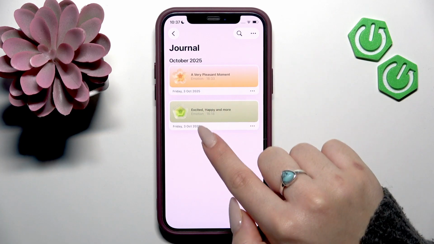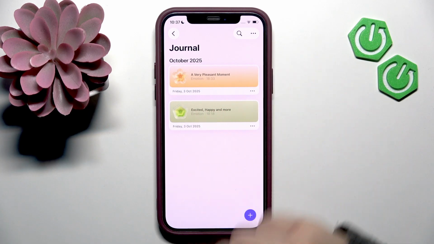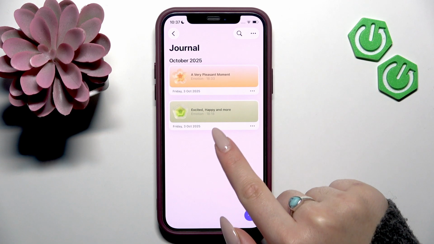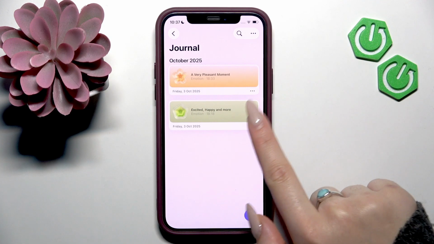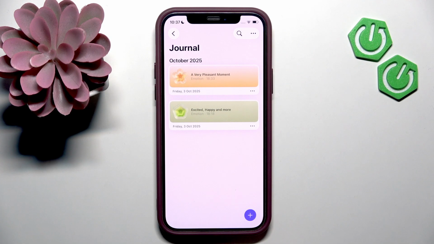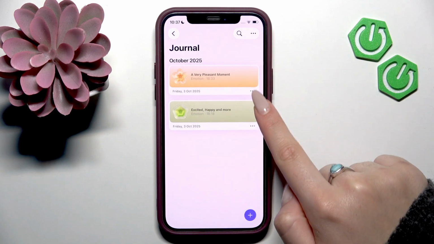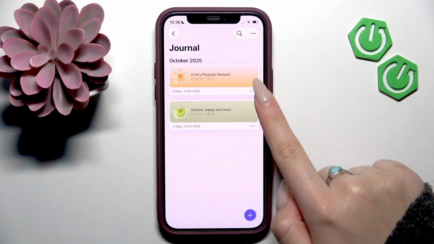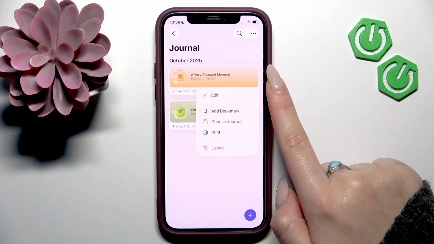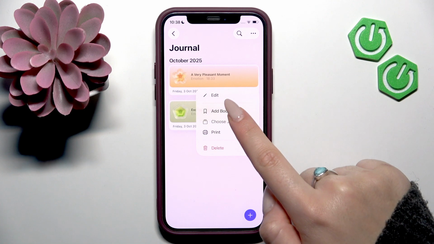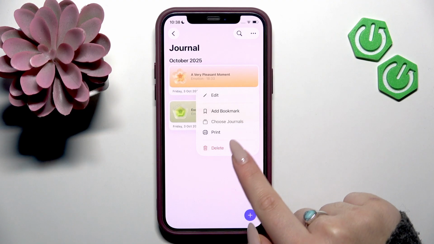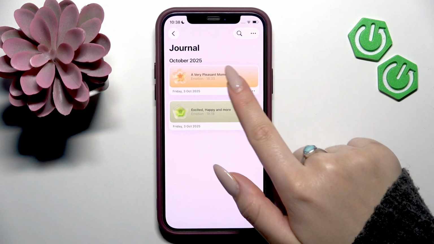and here you will see history. So this is, as you can see, from October 3rd, 2025. This is my entry, and the next one as well from that date. So here you will see history of your journaling, and as well, if you tap on three-dot button on the entry itself, you will find some options such as edit, add bookmark, print, or you can simply delete this entry.